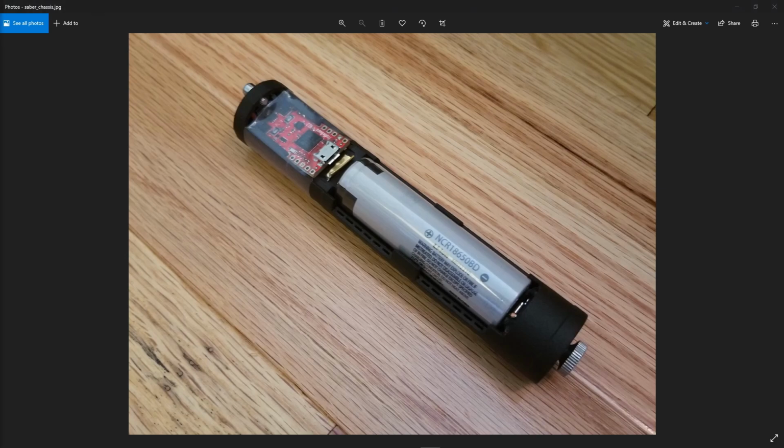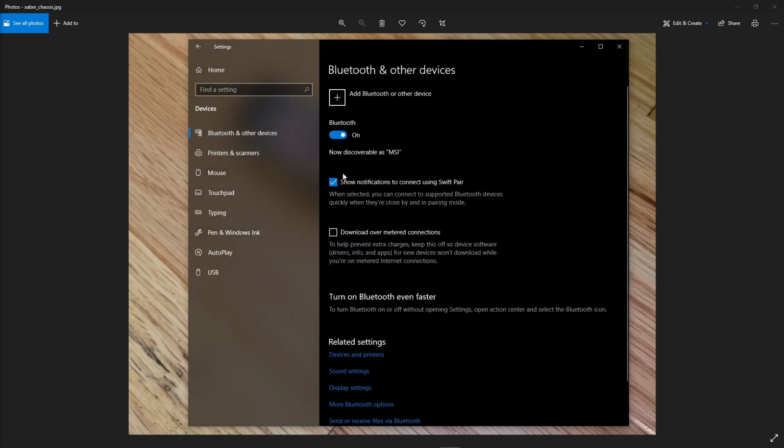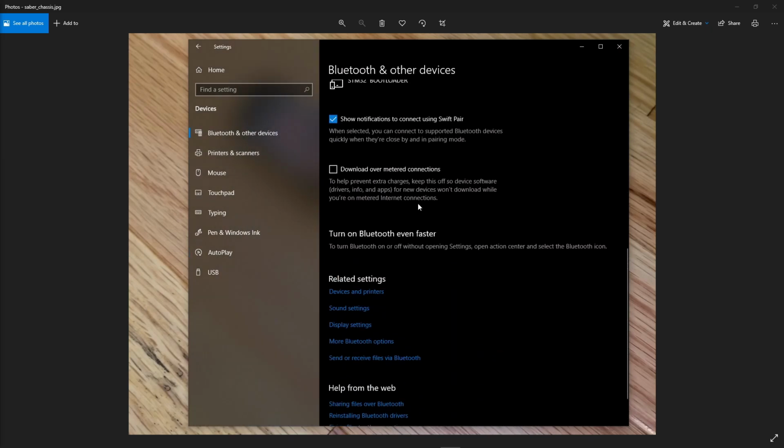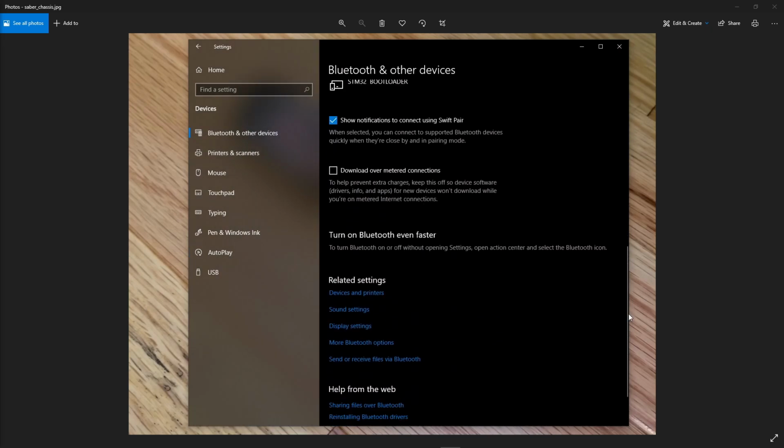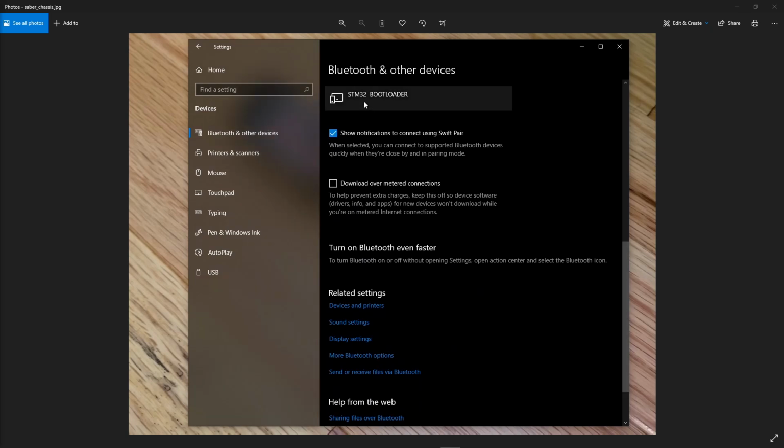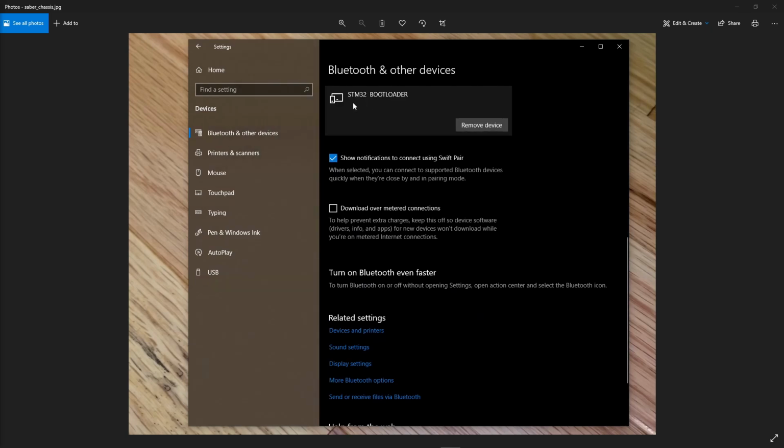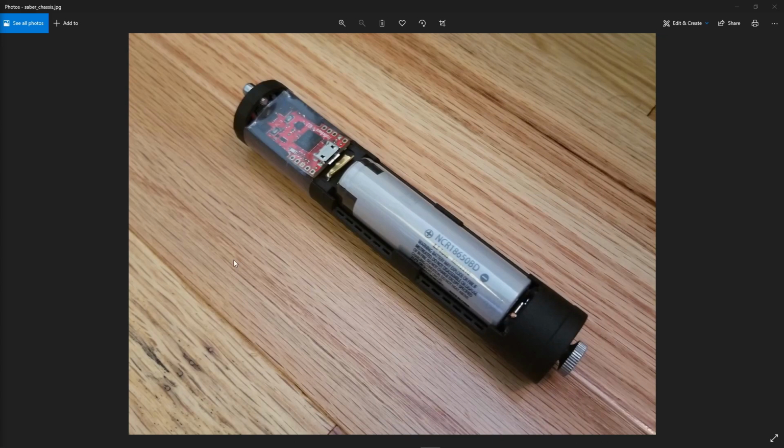You can navigate over to your devices, Bluetooth and other devices, and you're going to want to look for this STM32 bootloader. This is going to tell you that your device is ready for upload. But before we upload it, we have to use Zadig. So you're going to launch Zadig.